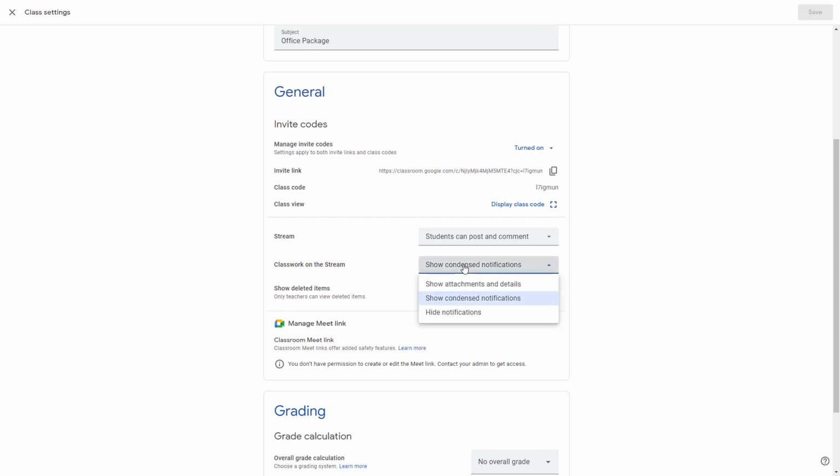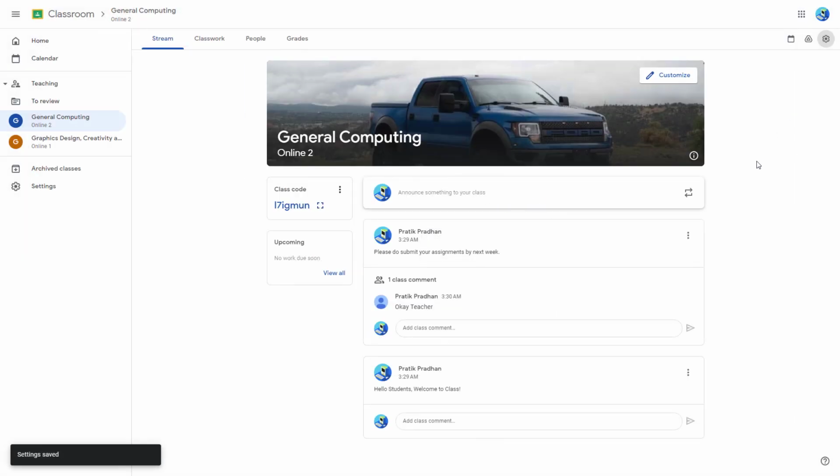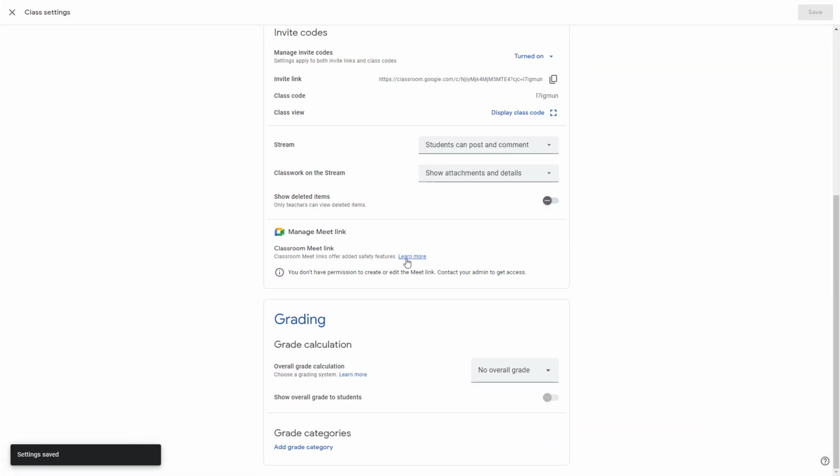Over here you can see that classroom on the stream is an option. If I expand this, you can see that I have an option to show attachments and details right here, just like this. So I can see all of the details over here. What I can also do is show condensed notifications or hide notifications altogether. If I hit the save button, then I will get attachments and other details accordingly right here.